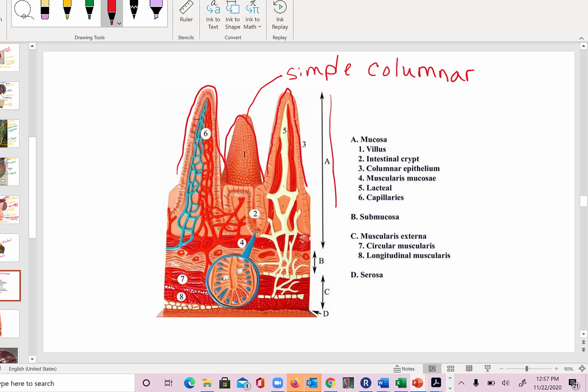So the entire length would be the mucosa. And I just told you simple columnar epithelium. This invagination here, number 2, is an intestinal crypt, also called a crypt of Lieberkühn, if you want to go back to remember your digestive system lecture. This muscle, number 4, let me use a different color, is your muscularis mucosae. And then this white structure that you're seeing extending through a villus is a lacteal. And a lacteal, I'll remind you, is a lymphatic vessel, and its job is to collect the fatty chyle from your digestive tract. So it's chyle, not to be confused with chyme.